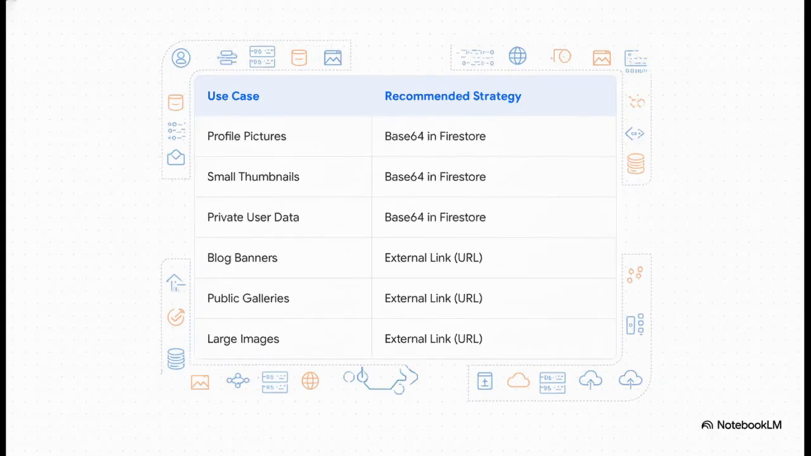Now, to be clear, this method isn't the perfect solution for every single image you'll ever need. It's absolutely perfect for things like user profile pictures or small thumbnails, images that are directly tied to a piece of data. But for bigger stuff like public blog banners or huge photo galleries, there's a better way. Just use a free image hosting service, upload the image there, and then just save the URL in Firestore. If you combine these two strategies, you can pretty much handle any image use case you can think of, all for free.